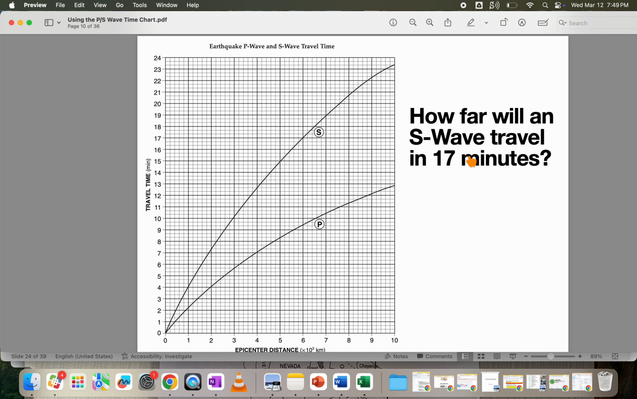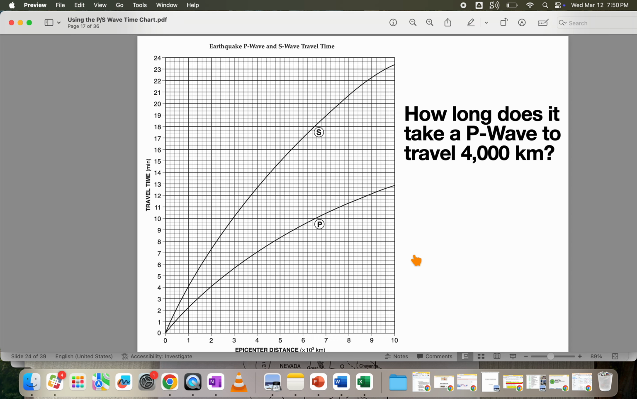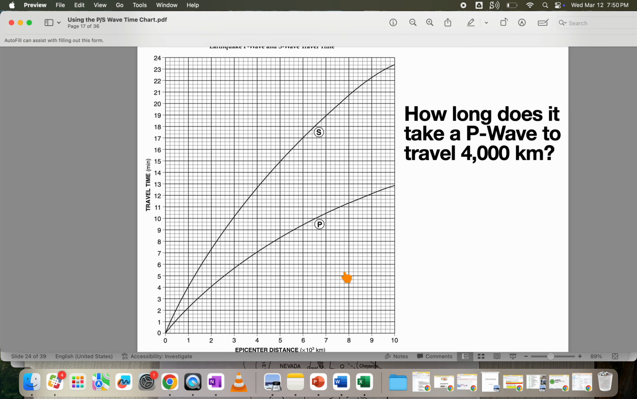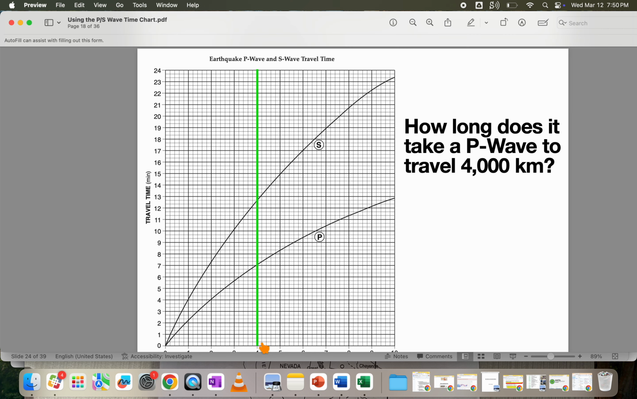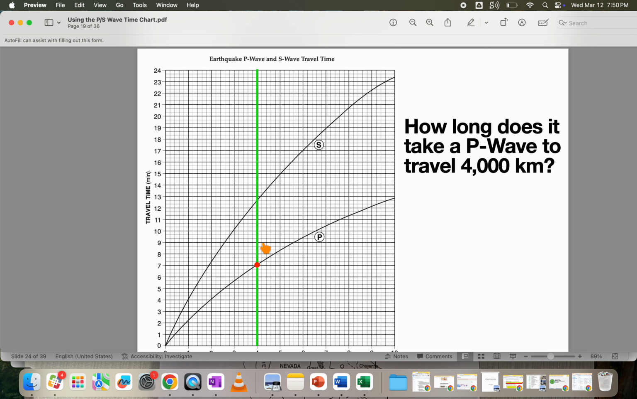All right, next one. How far will an S wave travel in 17 minutes? So we're going to find our 17. We want our S wave, so we're coming over here. And then we're going to go down from that point. And we're looking at 6,000 kilometers. Okay, how long does it take a P wave to travel 4,000 kilometers? So we're going to find our 4,000, which is here. We're going to go up to our P wave to this point. And we're going over, and it looks like about 7 minutes.